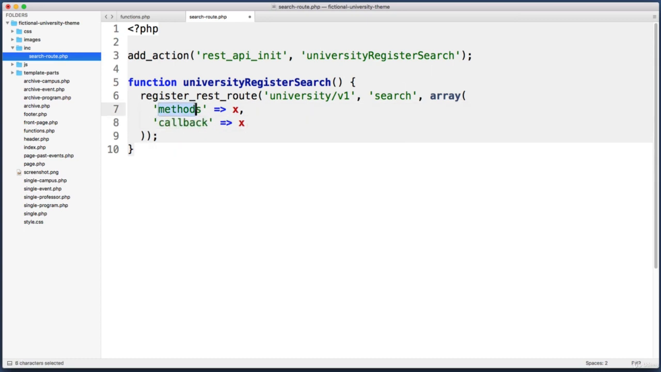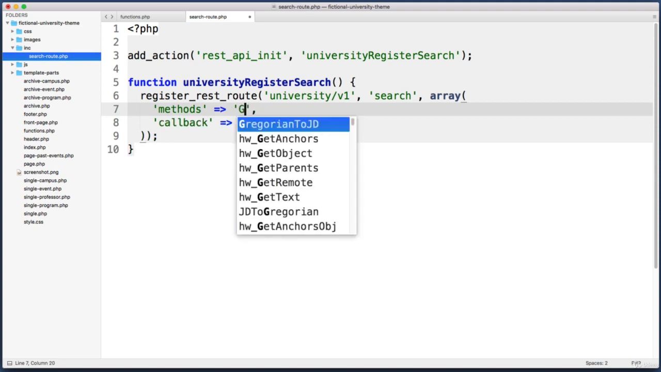So when we see the word methods, I want you to think of the CRUD acronym. Remember CRUD, which stood for create, read, update, and delete. Or in other words, when someone visits this URL, what are they trying to do? Well, in our case, they're just trying to load or read data. And the technical way of doing that is by sending a GET request. So instead of this placeholder, let's say quotes GET.